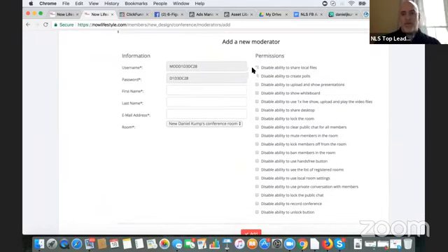So what I would do, to give you guys an example, it says disable the ability to share local files, disable the ability to create polls, disable the ability to upload and show presentations. Personally, I would just leave all of this blank. I wouldn't go through and disable anything, because realistically you want to see the conference room as it is so you can get familiar with it.